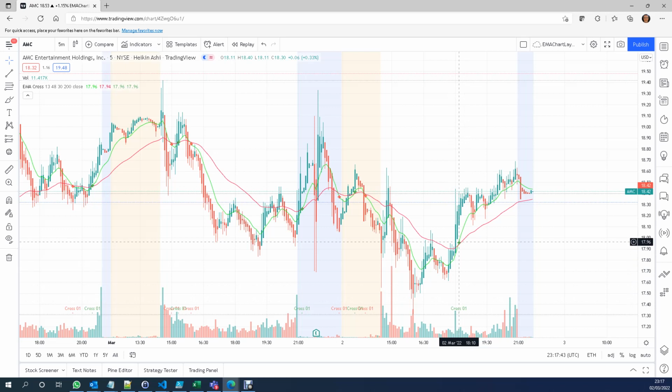You can use the same strategy for a crossover for a bearish pattern. So this is when the green is crossing the red to the downside, and this could be an opportunity to enter if you were shorting the stock.